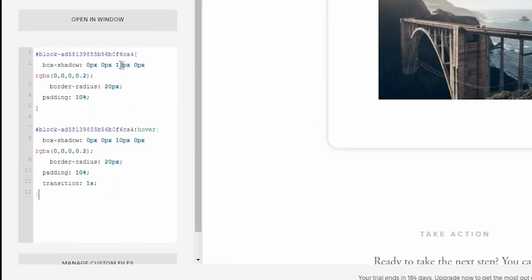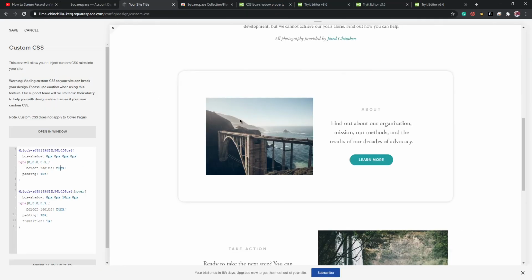So if we make a change, so let's take away the blur so that it doesn't show. Now if I hover over it, it'll show these properties once I'm over it, but these properties if I'm not over it. And that is how you create cards out of any content block in Squarespace.